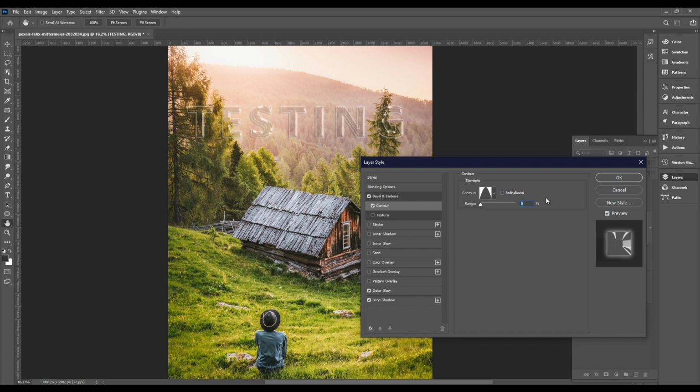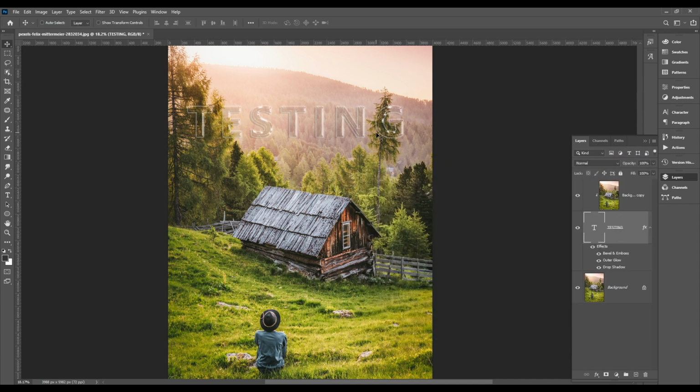Click on OK to save the changes. Select the Move tool, and uncheck the Auto Select on the top. Now you can drag, and change the position and size of the text.